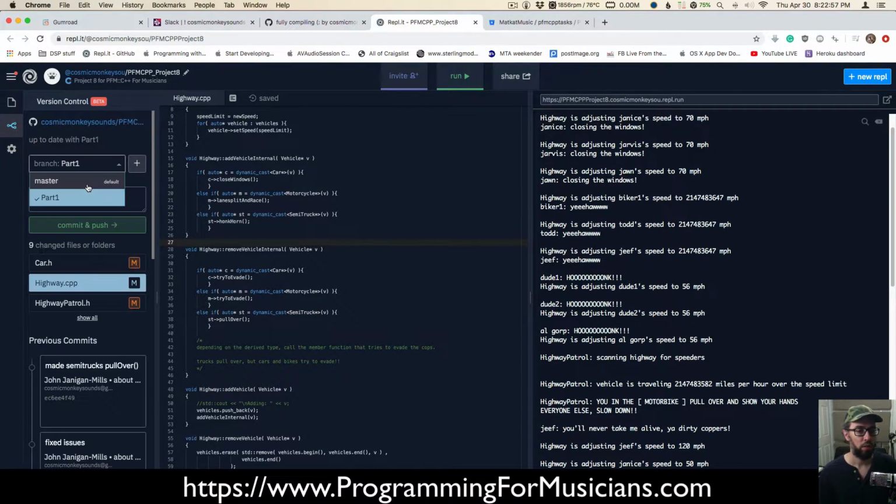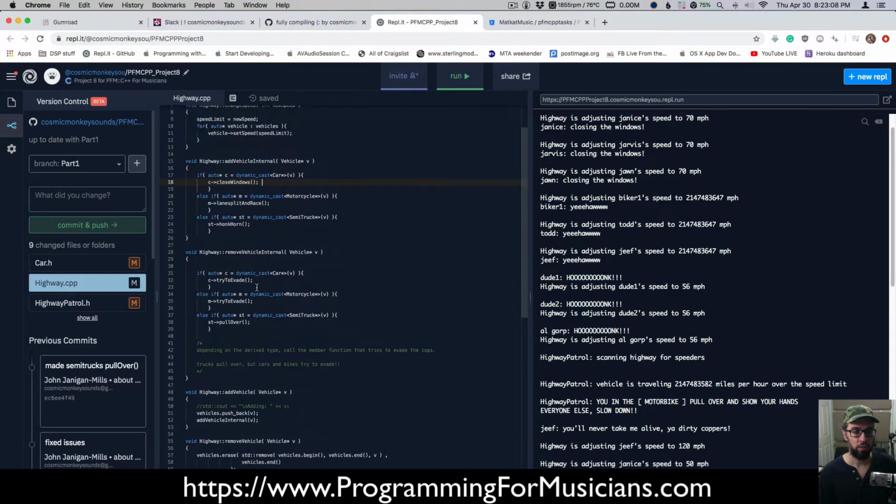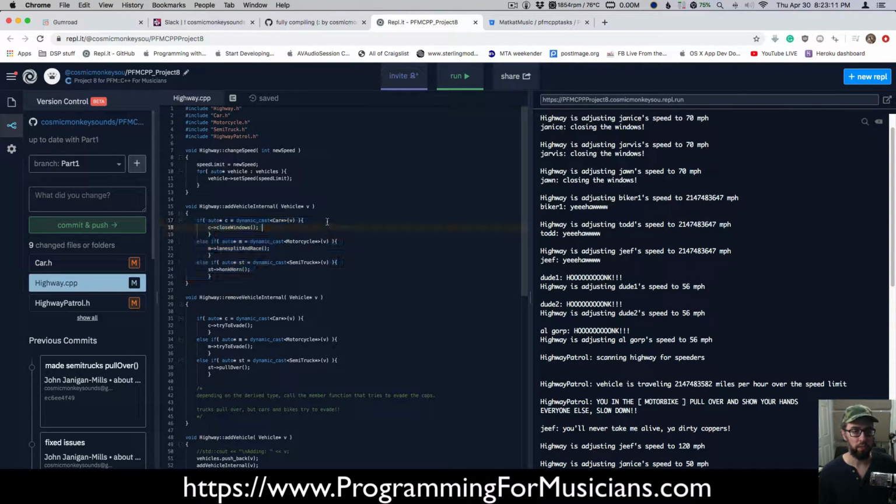Let's see. We'll discard this. Why does this look like that? So that's a question that I need to ask. Why does this look like this, add vehicle internal, but this one doesn't look like that? What is going on there? Since this clearly looks correct. So let's discard this, cancel.